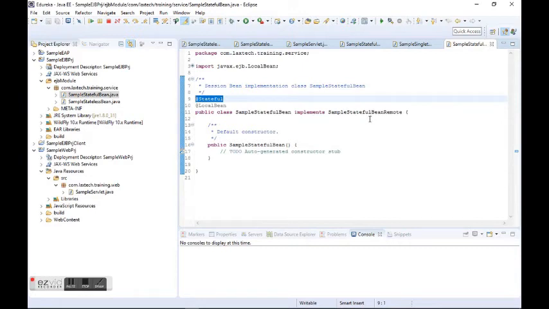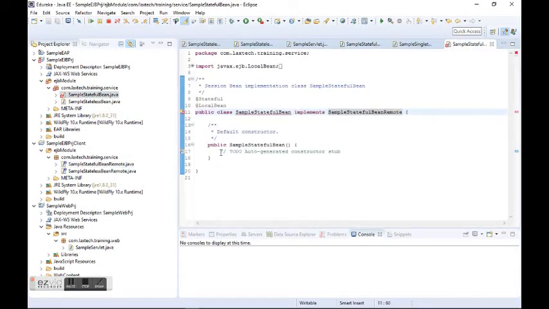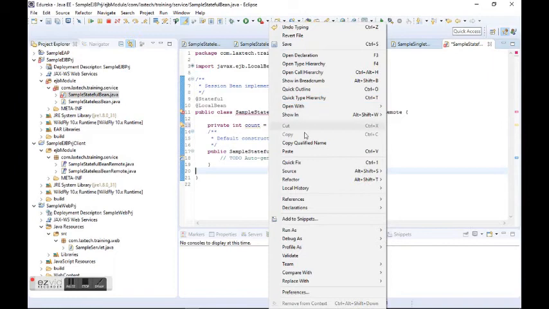So we have a stateful bean here. We have a remote business interface. This has a Remote annotation. Let's create a public interface method, public getCount, and this returns an integer. Let's save it. Go back to our stateful bean. Create an instance variable, private int count. Assign this to 0 and implement the interface method.